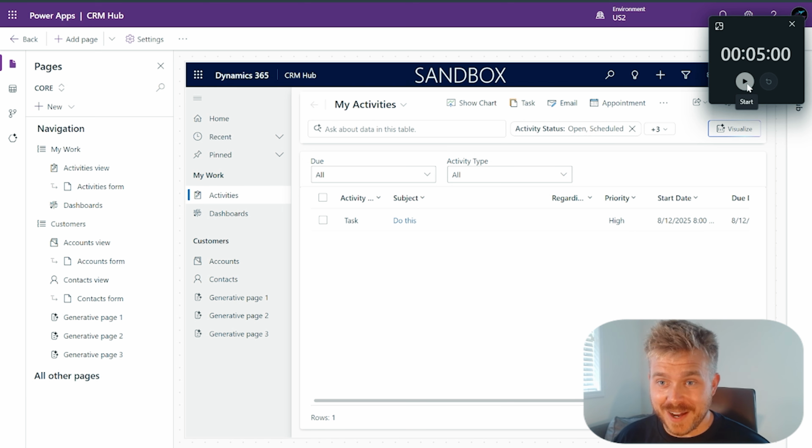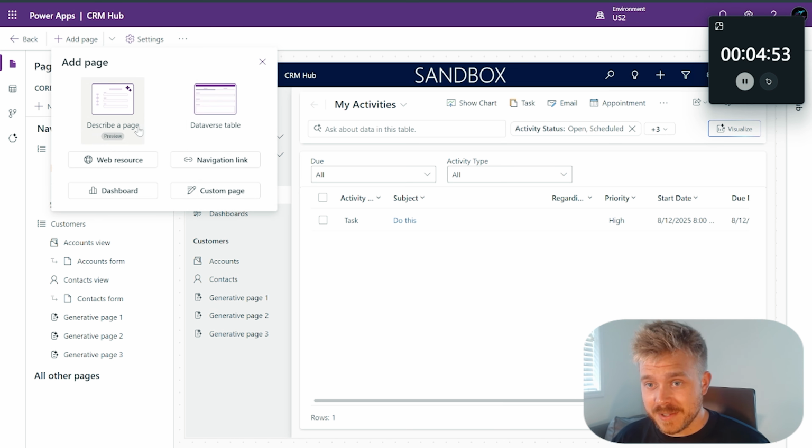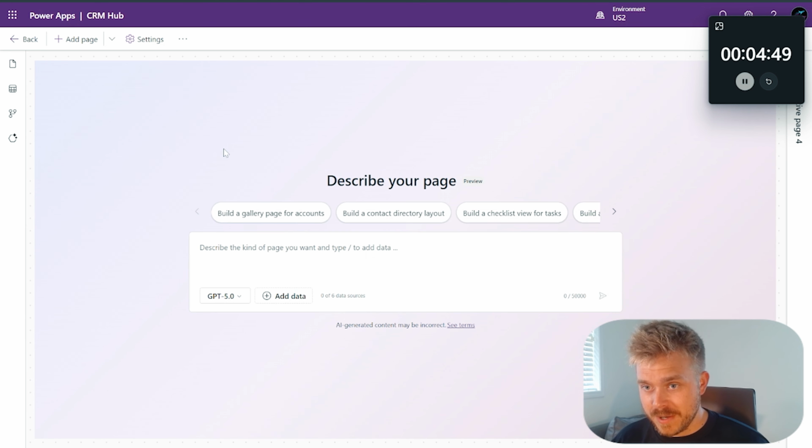Okay, so I'm going to hit the timer and we're going to try and build this page. So here we go. We have 5 minutes. In the top left, you're going to find this feature only if you're in early access. It's called Describe a Page within PowerApps. So I'm going to select Describe a Page. It's going to open up my text area where I can describe what I want to build. So in this case, I want to build a sales proposal generator.